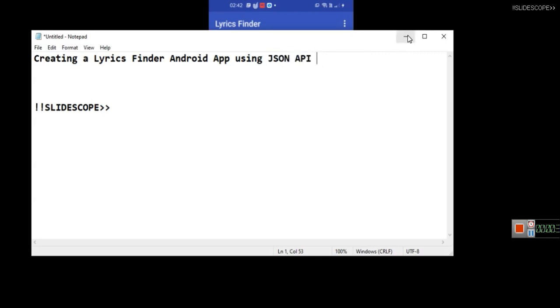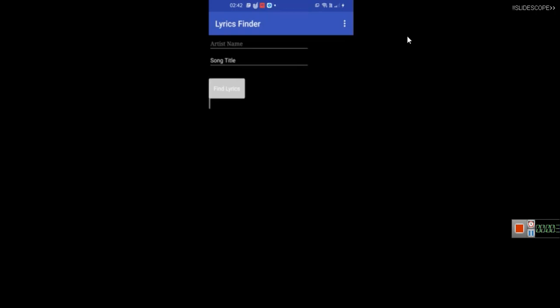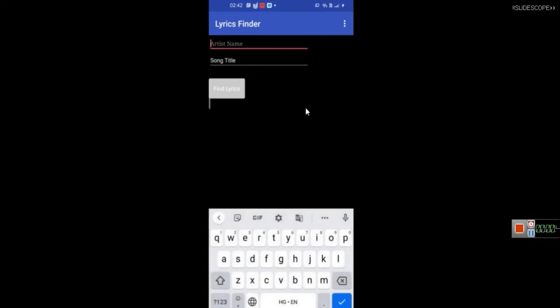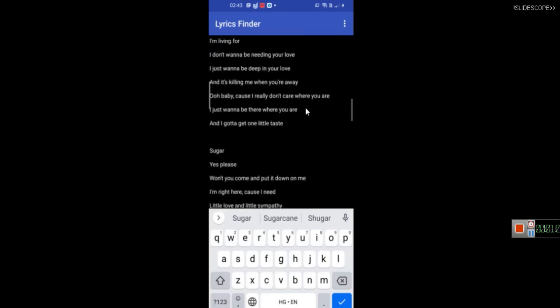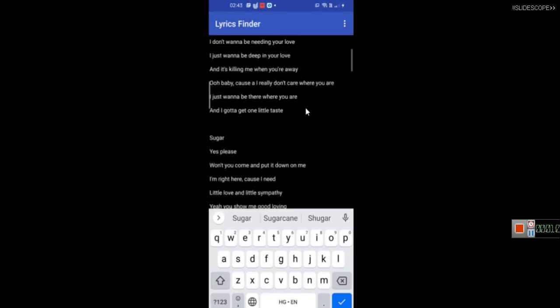So I have a simple demo here. You can see I'm basically streaming my phone's screen here. In this app, you can enter the name of any artist. Let's say Maroon 5. You can also enter any particular song title. Let's say we want to enter Sugar, and then hit find lyrics, and you can see straight from the JSON API it is fetching the lyrics.